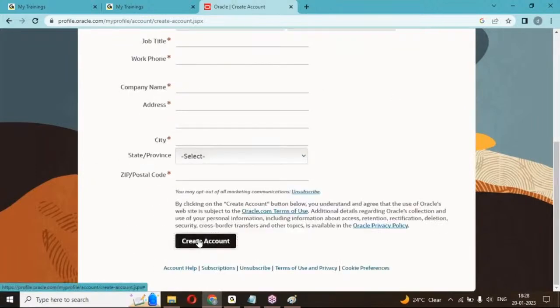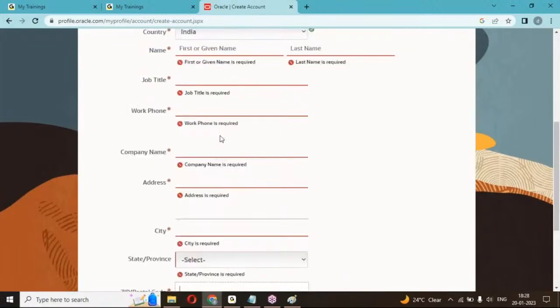Once I click on that create account, you can see all the red color error messages. These error messages, buttons, text boxes, radio buttons, drop down lists, all these we can create with HTML. Using HTML, we can create all these boxes. Buttons, radio buttons, text boxes, submit buttons, all we can write with HTML.